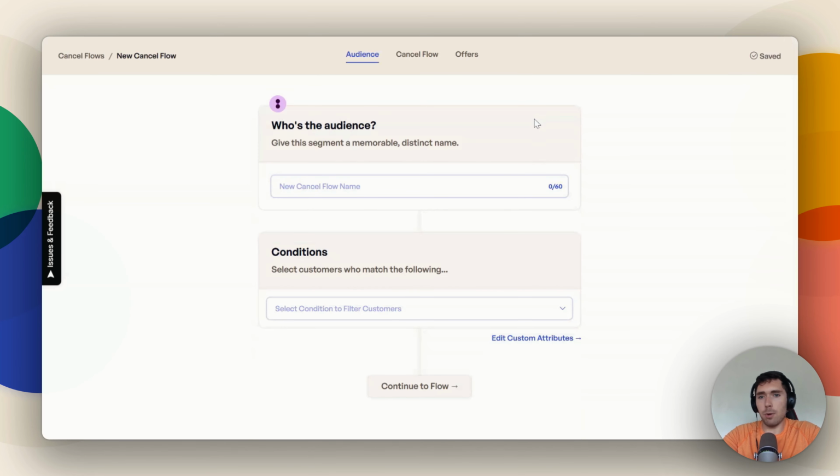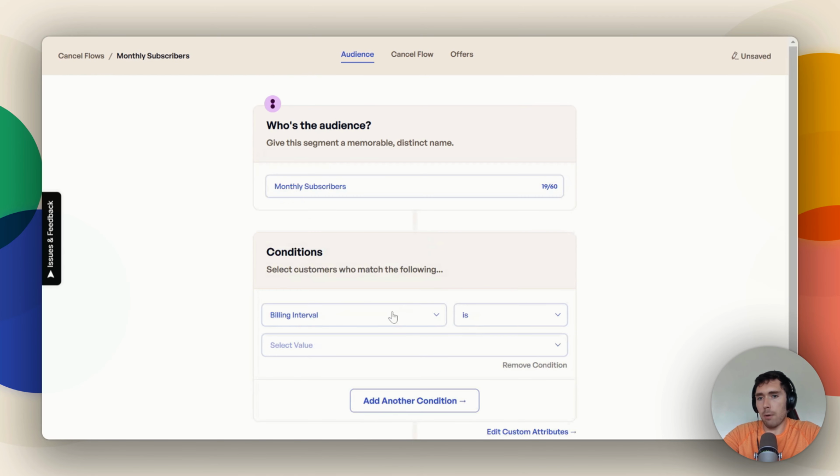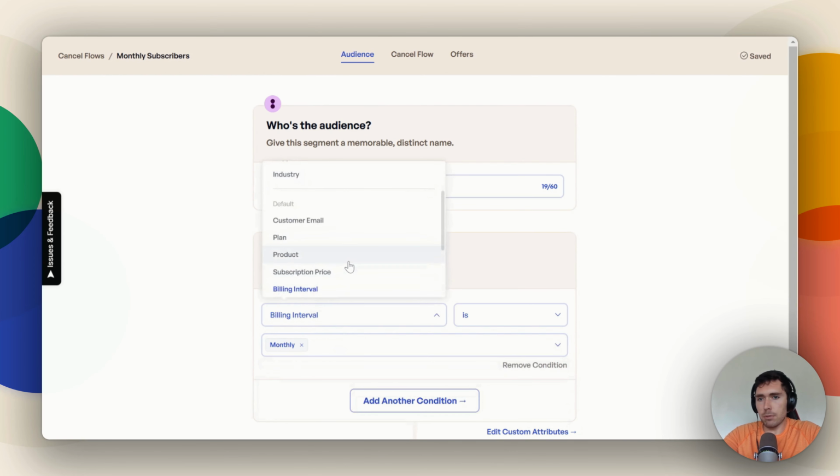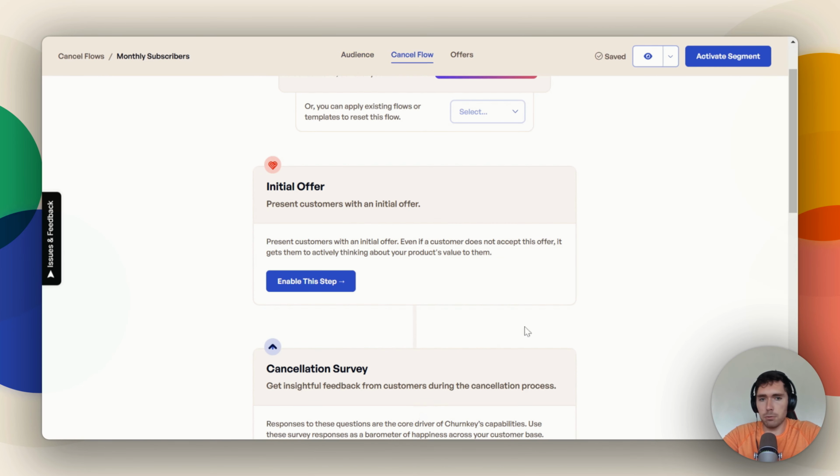And this is going to take us to our setup wizard. You can name this. In our case, I'm just going to name it monthly subscribers, and I'm going to set a filter here where this cancel flow is only going to be shown to our monthly subscribers. In another video, I'll go more into depth on these different filters and what all you can select. But in this case, just know that you can select by plan, you can select by billing interval, and a few other things to figure out who you really want to show this cancel flow to.